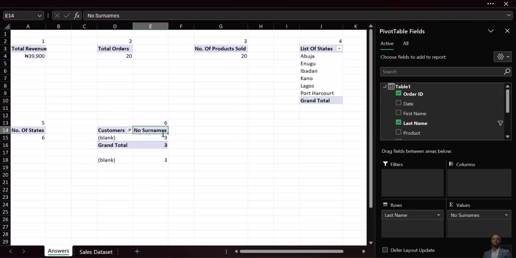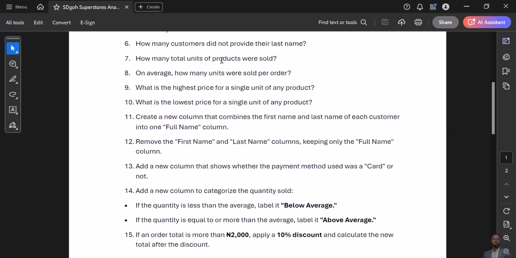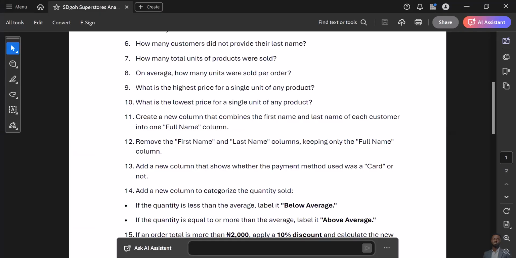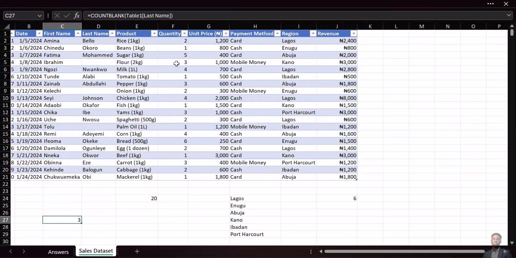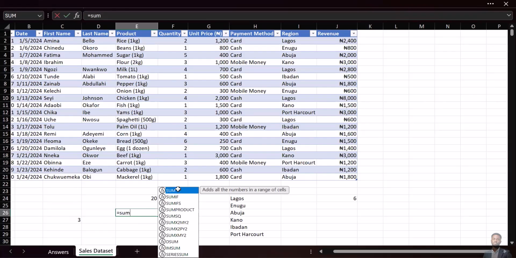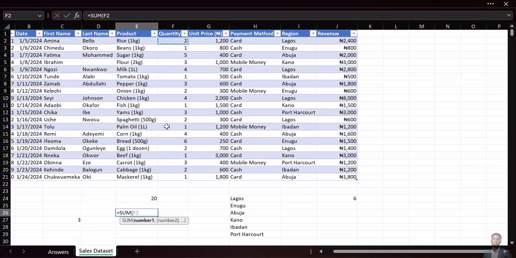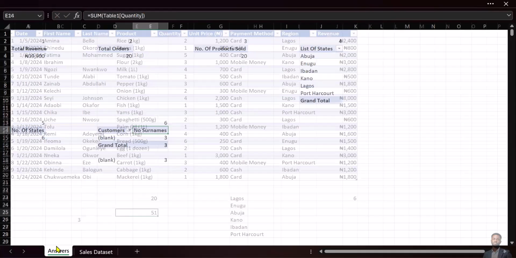For number 7, the next one is how many total units of products were sold. The business wants to know in terms of the quantity of products. Using Excel formulas or functions, I could just use the SUM function for this. I can click on this, highlight this, close the bracket, and it gives me 51. But if I don't know this formula, I could use pivot tables to do that as well.